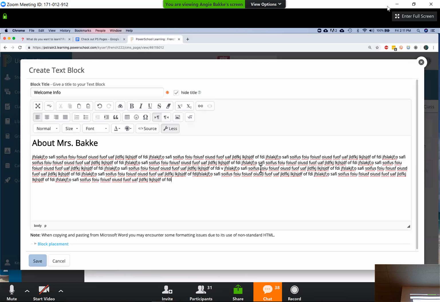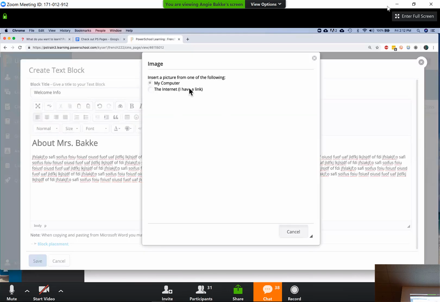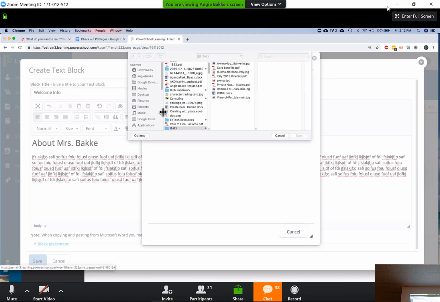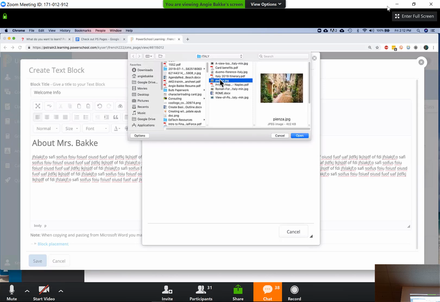But here's what's great. I can come in and add a picture here too. So if I want to add a picture inside here, I can either add a picture off the internet or I can add a picture off my computer. I just pick which one I want to do, and I'm going to choose a picture real quick, since I'm in the Italy folder. So choose this one. Or that one. Let's choose that one.